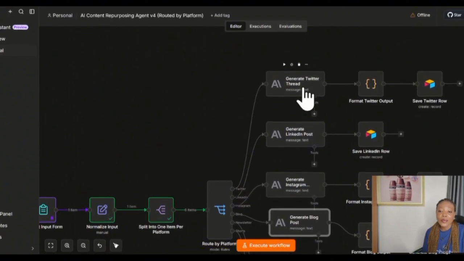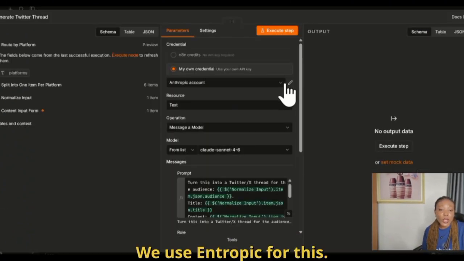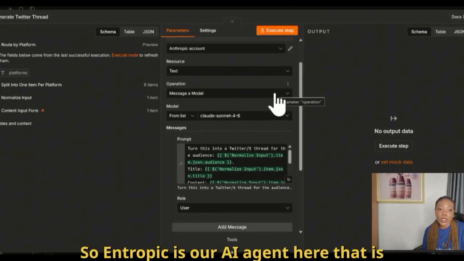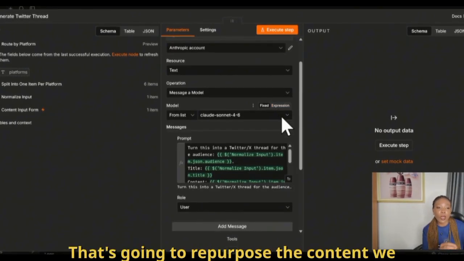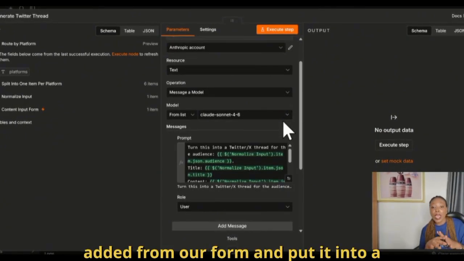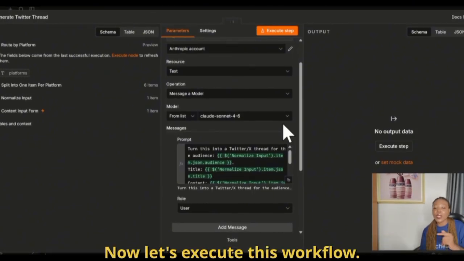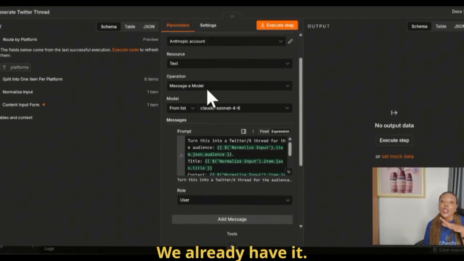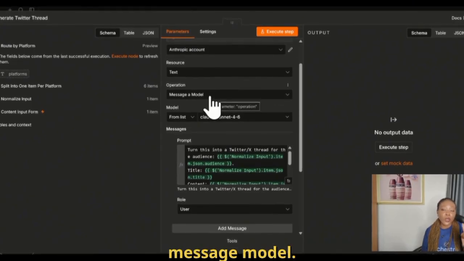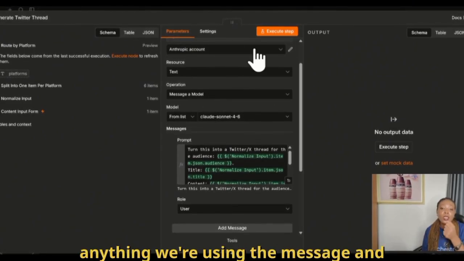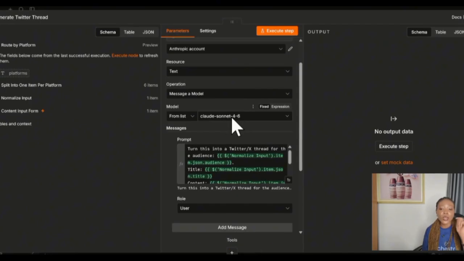Now we use Anthropic for this. So Anthropic is our AI agent here that is going to repurpose the content we added from our form and put it into a Twitter thread for us. Now let's execute this workflow. We already have it. So the operation we are using here is the messaging model. So when you search for Anthropic in anything, we're using the messaging model operation. Then the model we're using is Sonnet 4.6.